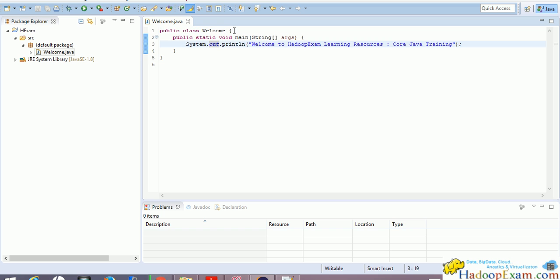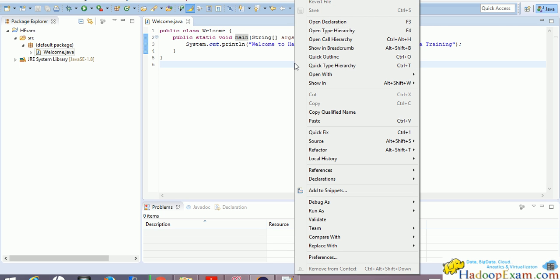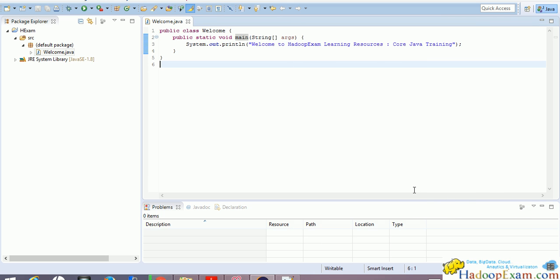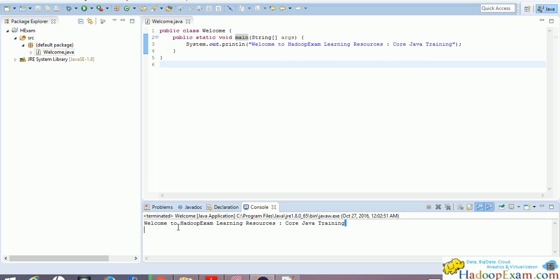So we have our class. Every class will start with the class keyword, and this is the main method. What is the importance of the main method? I will tell you. And public static void main String arguments, and this is the print statement which will print whatever you have written inside this function. So here, welcome to Hadoop exam learning resources core Java training. Just right click on this class, run as Java application. Click on this, and you can see whatever is written here is printed here.